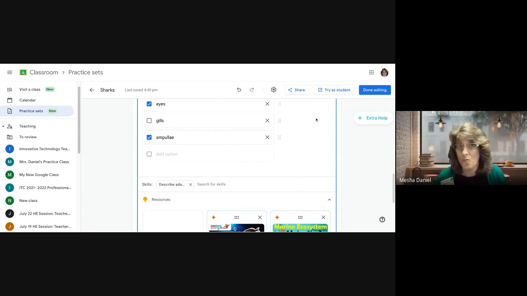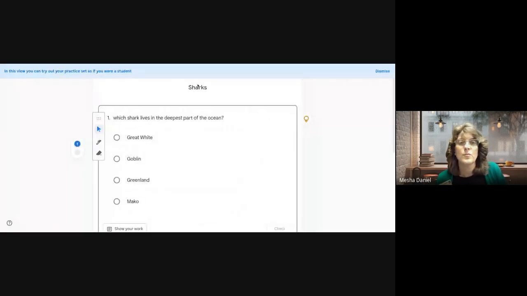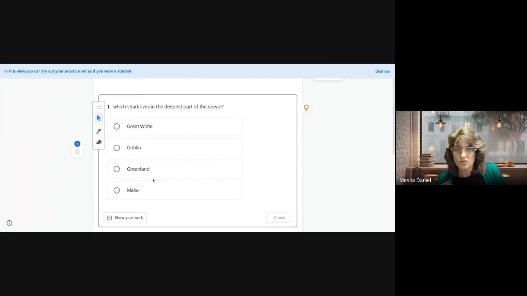All right, so one of the things I can also do is I can try as a student. So I want to see what this looks like on the student side. So let's take a look. If I go try as a student, it's opening up a new tab. So here's the tab as the student. Okay, so this is what they see. So here are the answer choices, right?